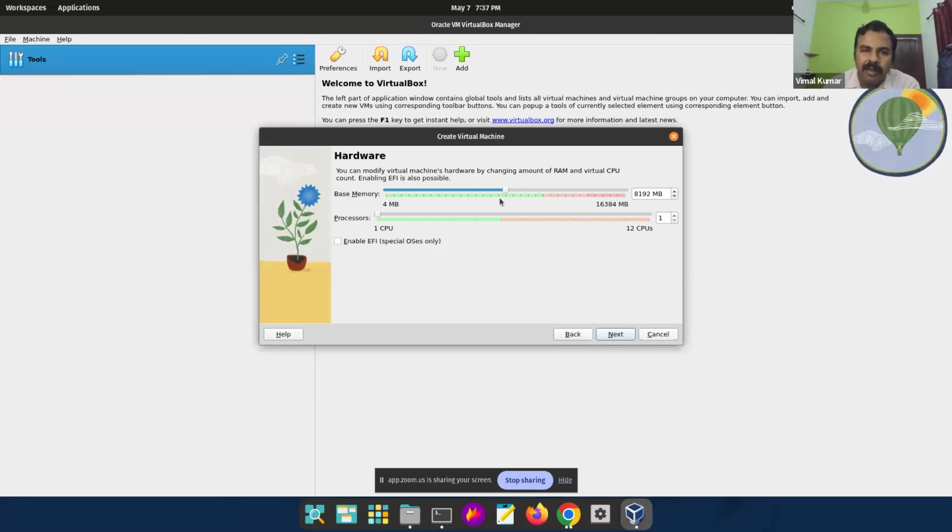Anyway, I tried, most computers have only 8 GB or 4 GB. We can create a virtual box machine, I mean, we can install it, but while installing the front end of DSpace, it may fail due to the lack of virtual memory. Base memory is the RAM we assigned for this machine. I assigned 8 GB RAM. Otherwise, you can assign 6 GB.